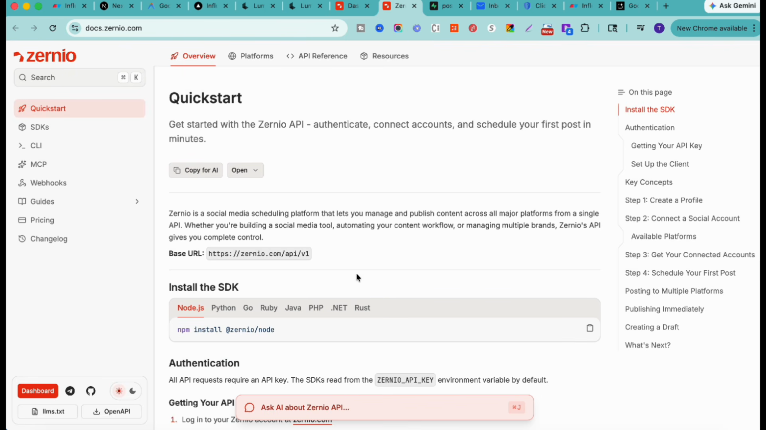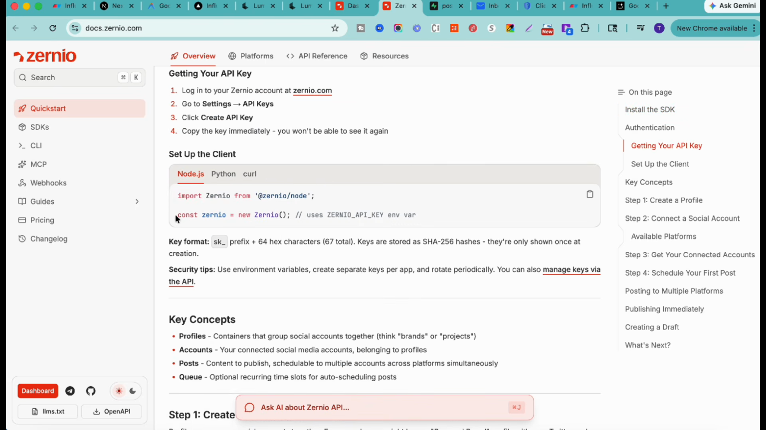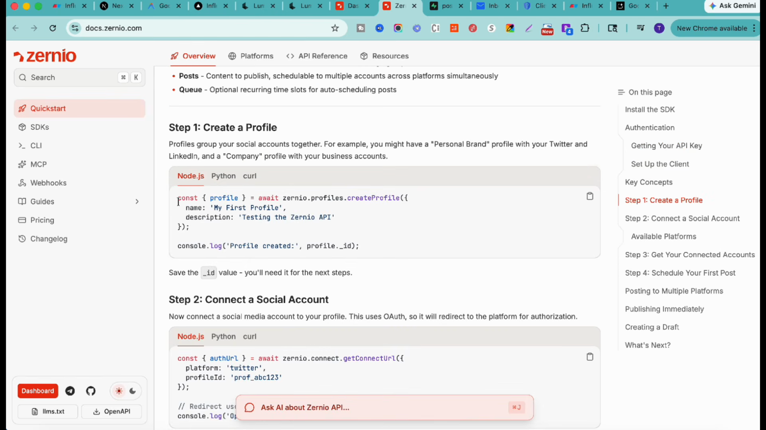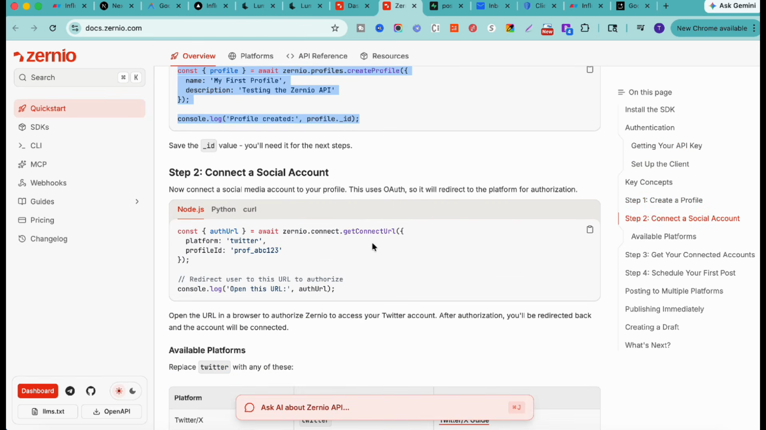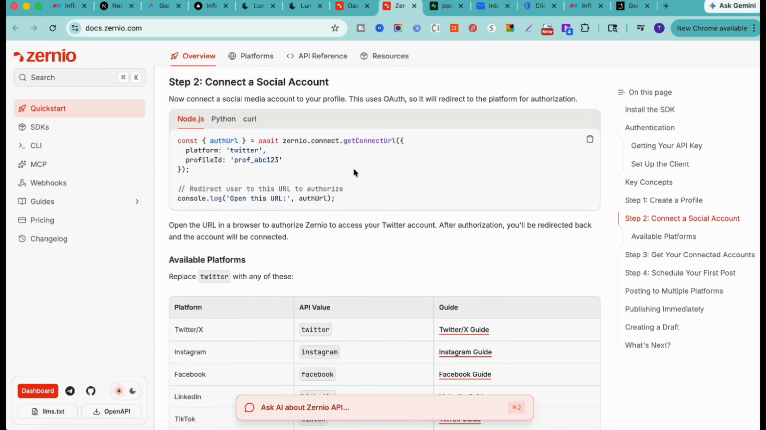And this is a quick start guide in order to integrate Zernio inside your app. You just need to define Zernio with the API key, and then you can start connecting your profile. Then it will give you the authentication callback URL in order to connect your social media account with complete privacy and security as well. So this platform will never ask for username, password, anything like that. It directly connects with the social media platform.